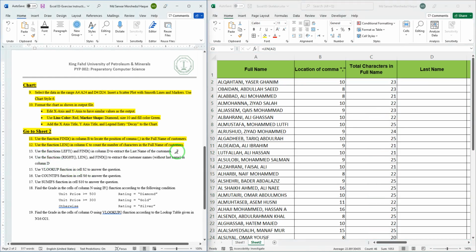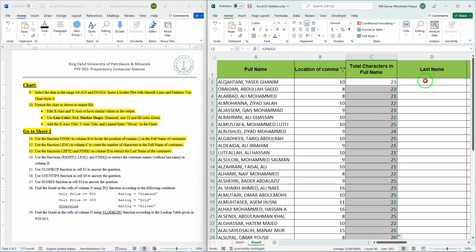Now question number 13. Use the functions LEFT and FIND in column D to extract the last name of the customer. So in column D we have to use the LEFT formula and FIND formula to find the last name of the customer. Now look here, the last name is written at the beginning, like for the first student it is Al-Qahtani, and after finishing the last name there is a comma here.